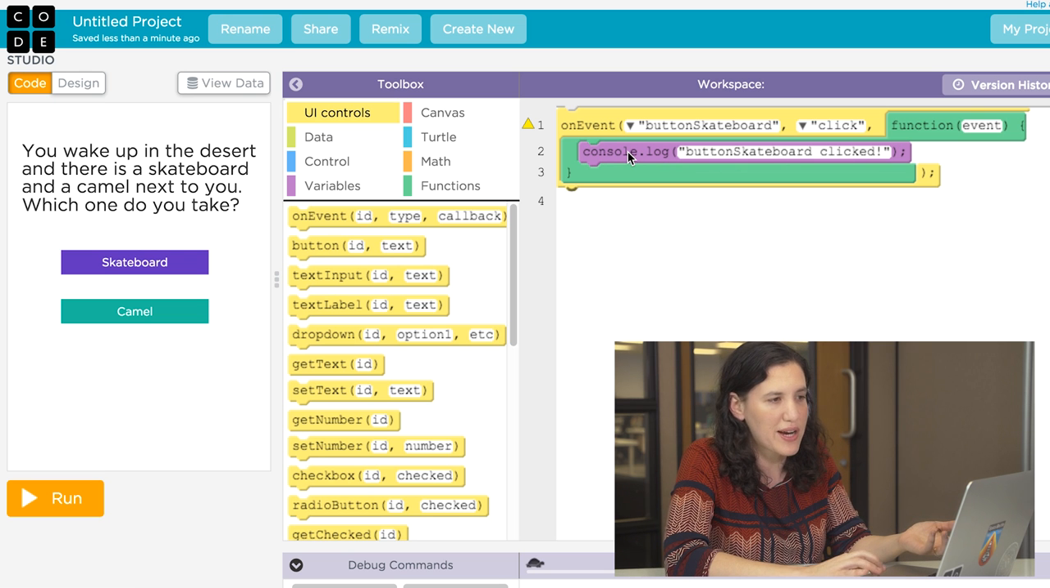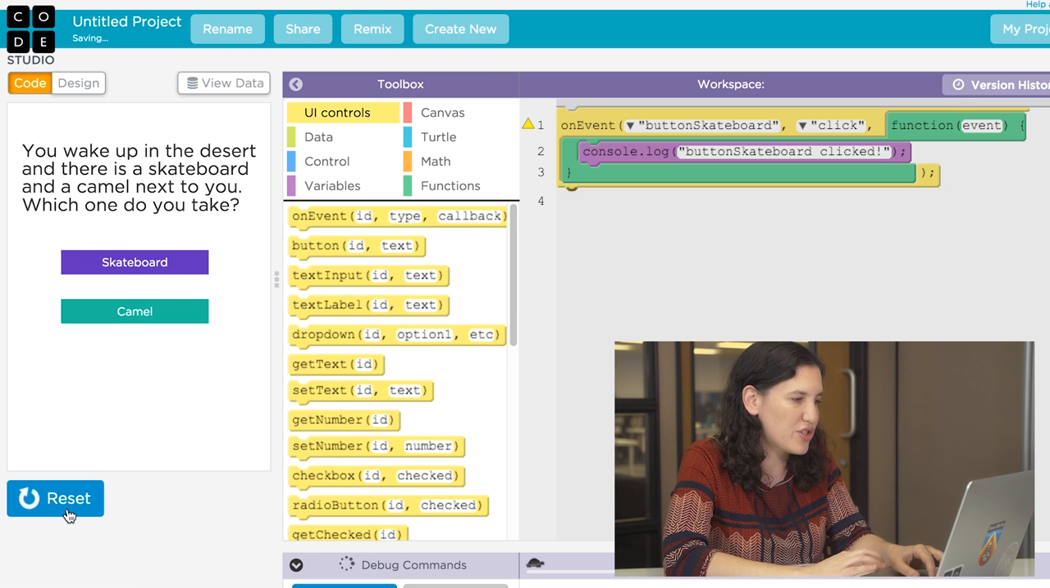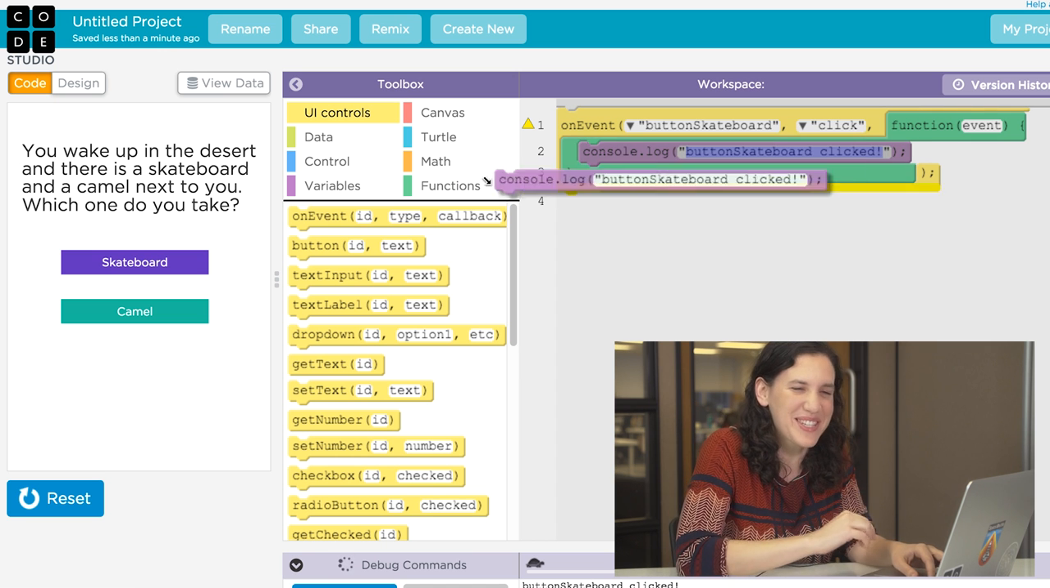This function is going to run right here. And what it's going to do is log to the console that I clicked the skateboard button. Let's try it. I click run, I click on skateboard, and right down here in the console, I can see that it logged that it clicked the button. It's a good start, but I don't actually just want to log to the console. What I really want to do is switch screens.